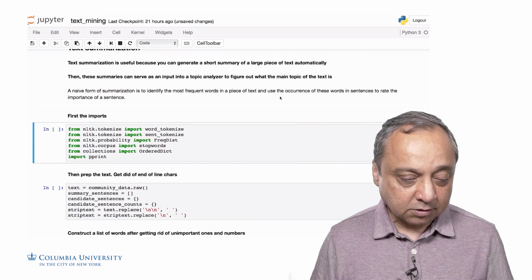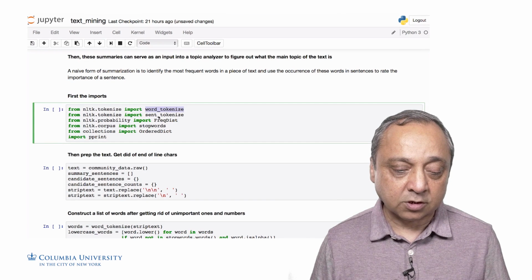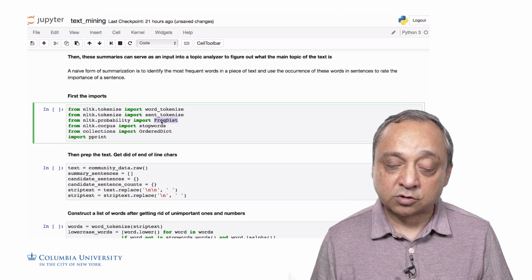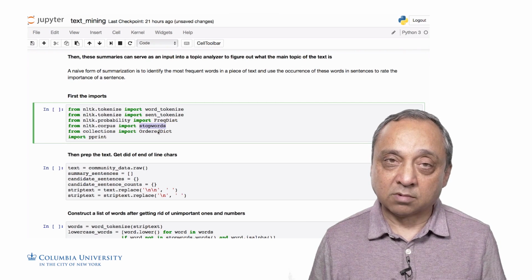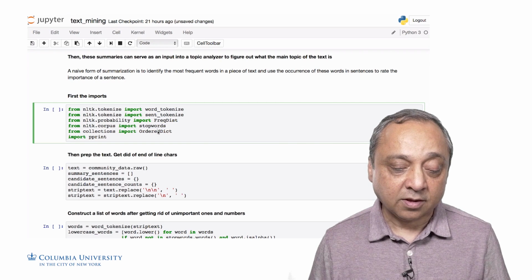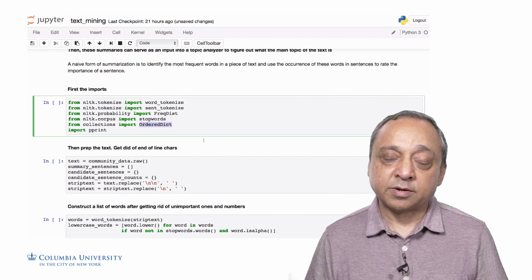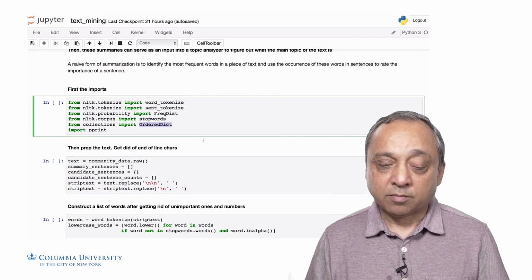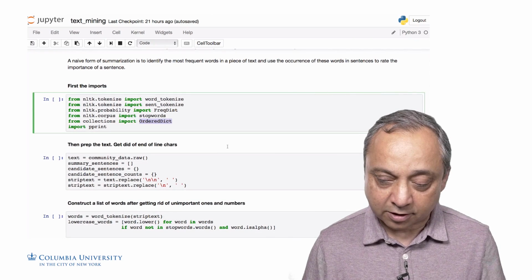So what you want to do, of course, is import your stuff first. We want to import word tokenize and sentence tokenize. We're going to import the distribution thing, which returns the frequency distribution of words. That's kind of useful. We're going to import stop words, which are words that are unimportant, like and, the, and all that stuff. And we're going to import ordered dictionary, which is a special kind of dictionary. Remember, dictionaries in Python are not ordered, but you can force them to be ordered by importing ordered dictionary. We don't really need that actually, but it's there right now.